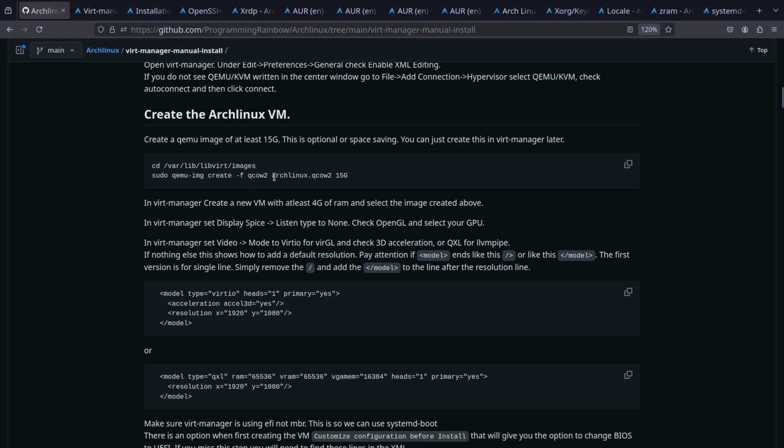And we're just going to call it archlinux. You can call it something else. The name is arbitrary. And then it's .qcow2, and then the size that you want to allocate. And this size is the maximum size that it can be. It's not the size that's going to be allocated right now, which is the good part about doing it this way. So I'm just going to do that.